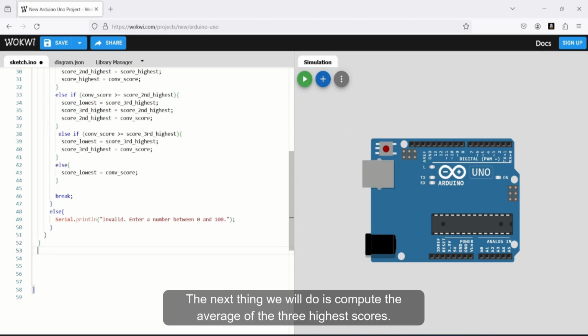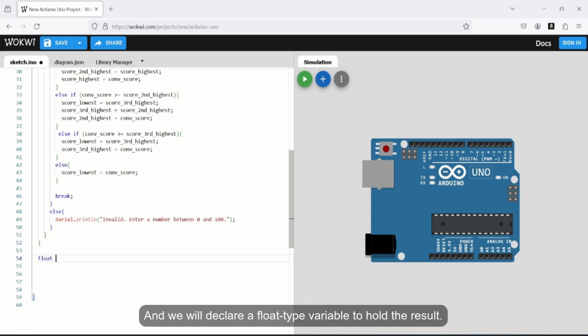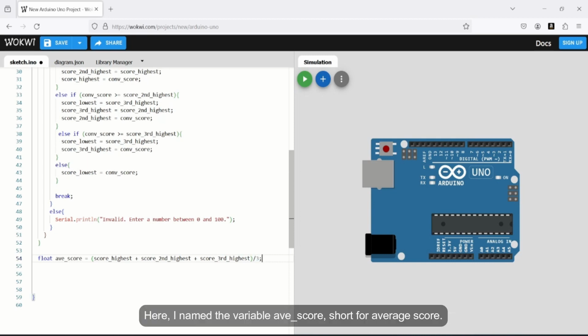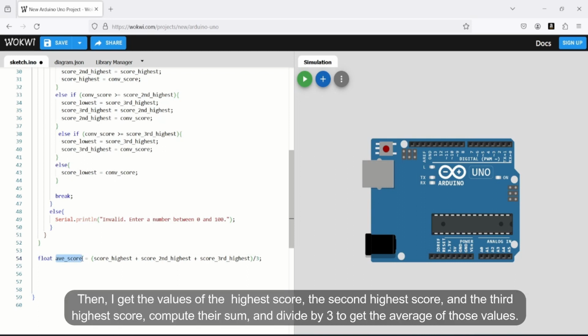The next thing we will do is to compute the average of the three highest scores, and we will declare a float type variable to hold the result. Here, I named the variable av_score, short for average score. Then, I get the values of the highest score, the second highest score, and the third highest score, compute their sum, and divide by 3 to get the average of those values.